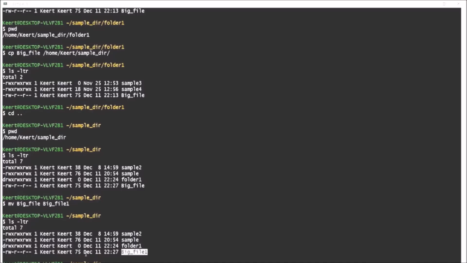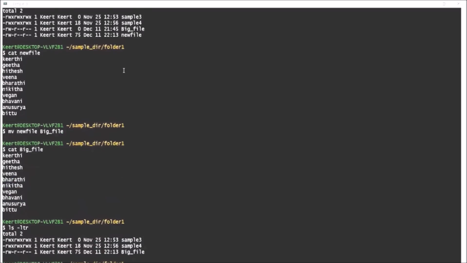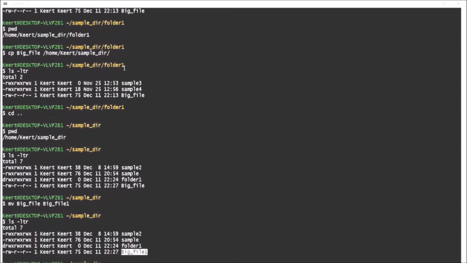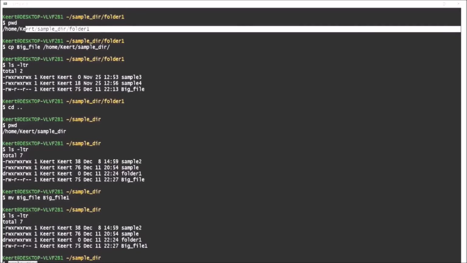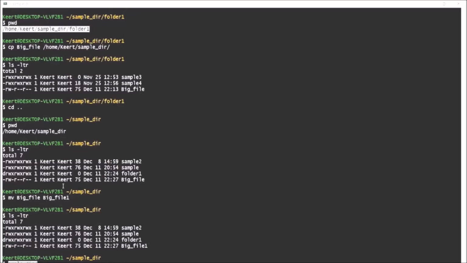Now I want to move this big file 1 to this folder 1. There is this folder, the complete folder. Yes, this is the folder. Now I want to move this big file 1 to this directory. I want to use the move command. Let's see what will happen. So this is the source file, and I'm going to keep it in this folder now. So I'm using move.